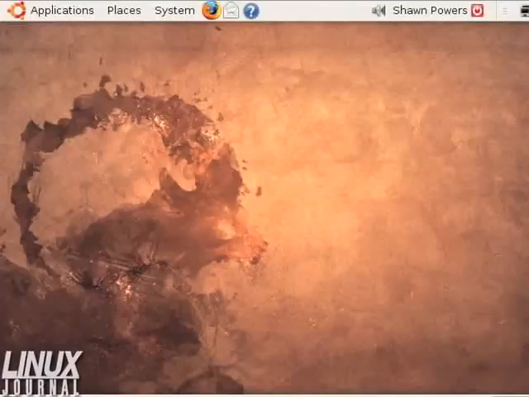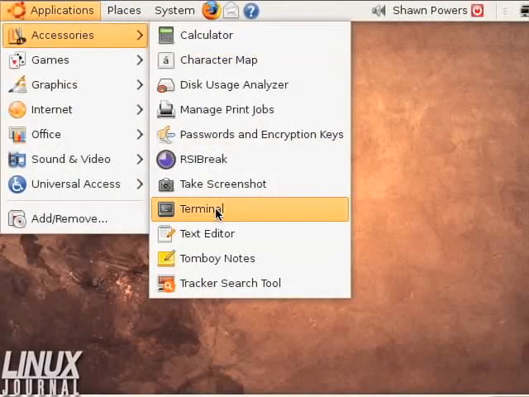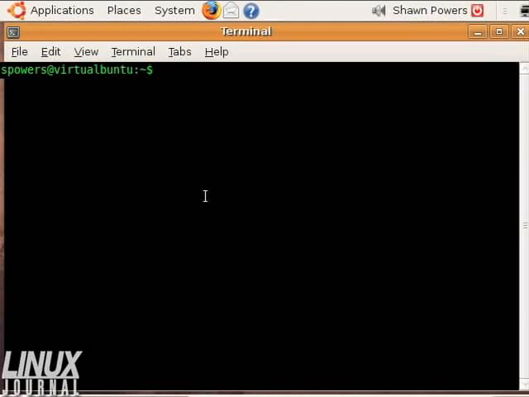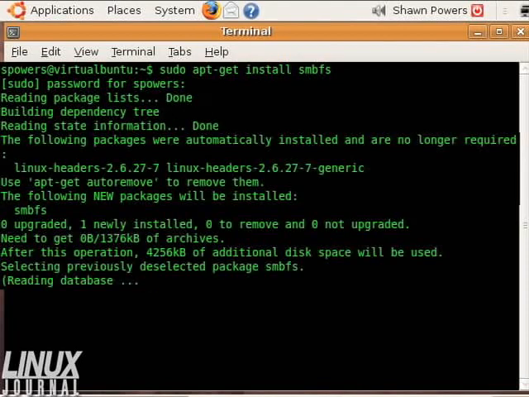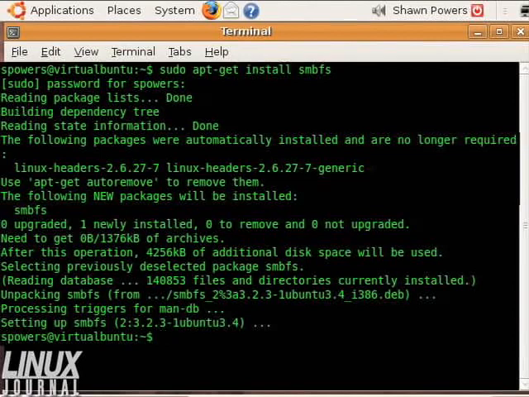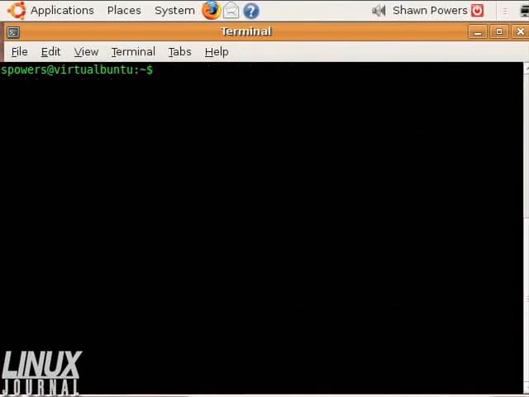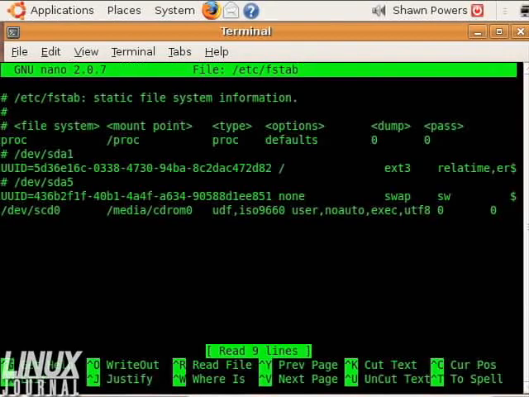Today I'm going to show you how to edit your fstab file, or fstab as I like to call it, just because, well, that's what it looks like. But before we do that, I need to install this thing. I'm going to mount a Windows share, so I need to install SMBFS. You'll find this in your repository most likely, but once that's installed, you'll be able to mount Windows shares using command line tools.